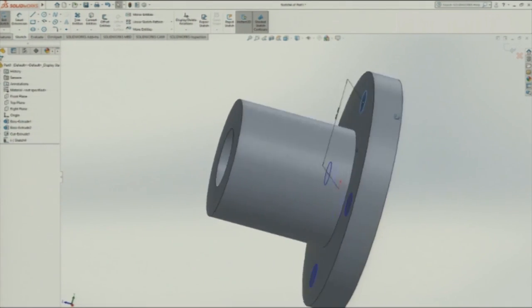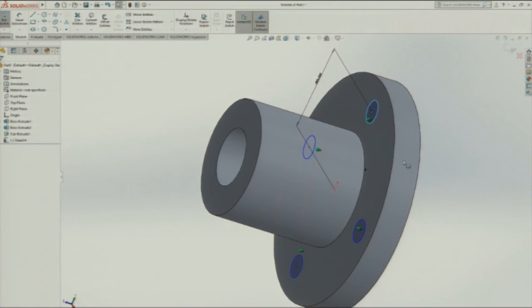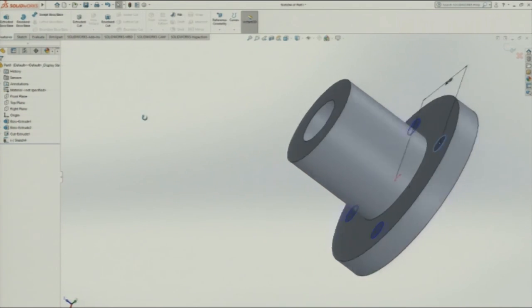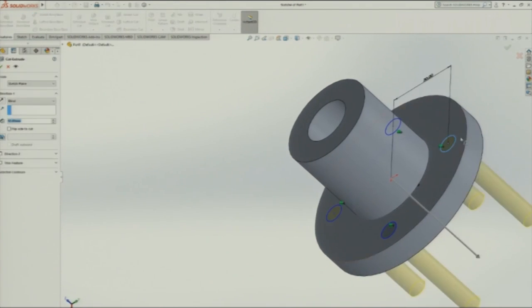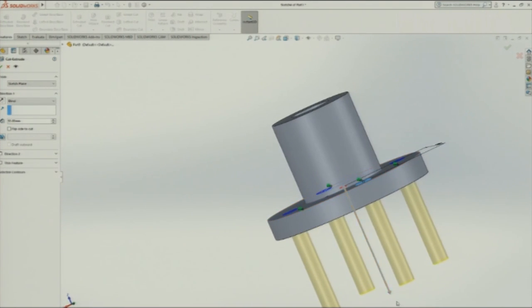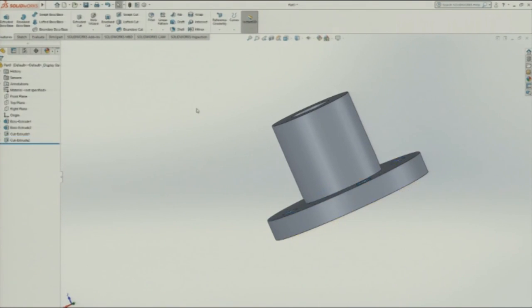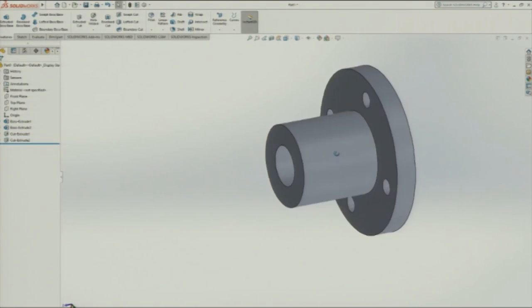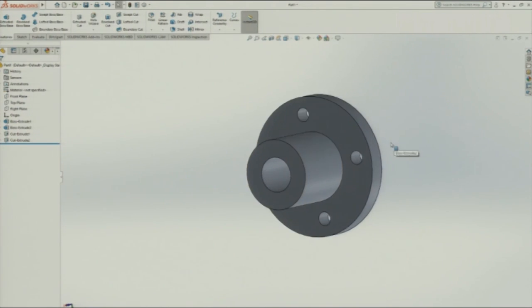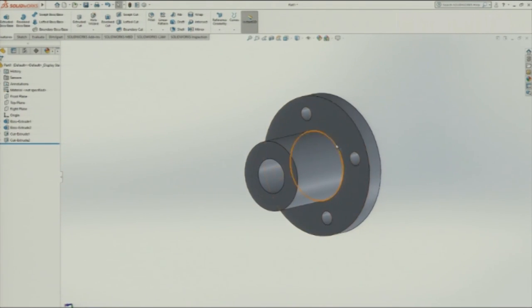Now this hole is made. Now again, the extruded cut command to make a through hole. So extruded cut. Okay, all the 4 holes are selected in one go and the extruded cut command is applied. Now we have got holes. Now this is the flange that is ready.